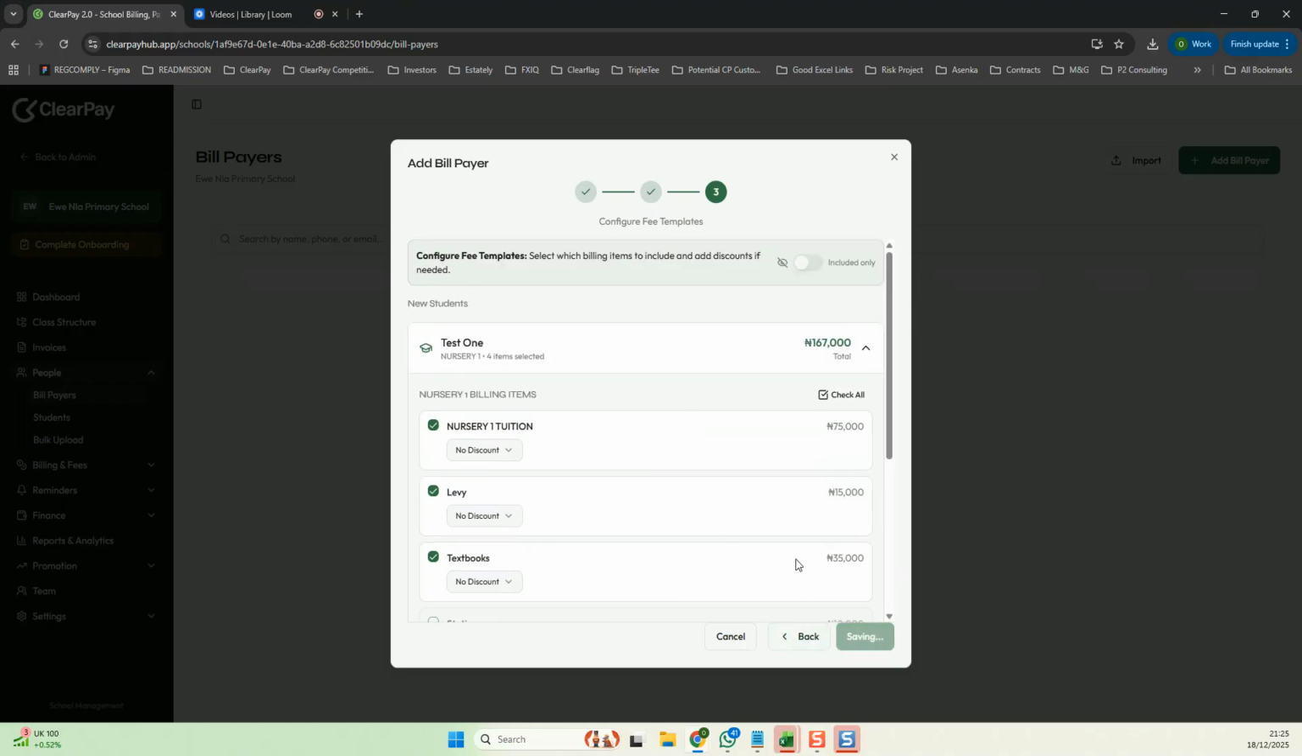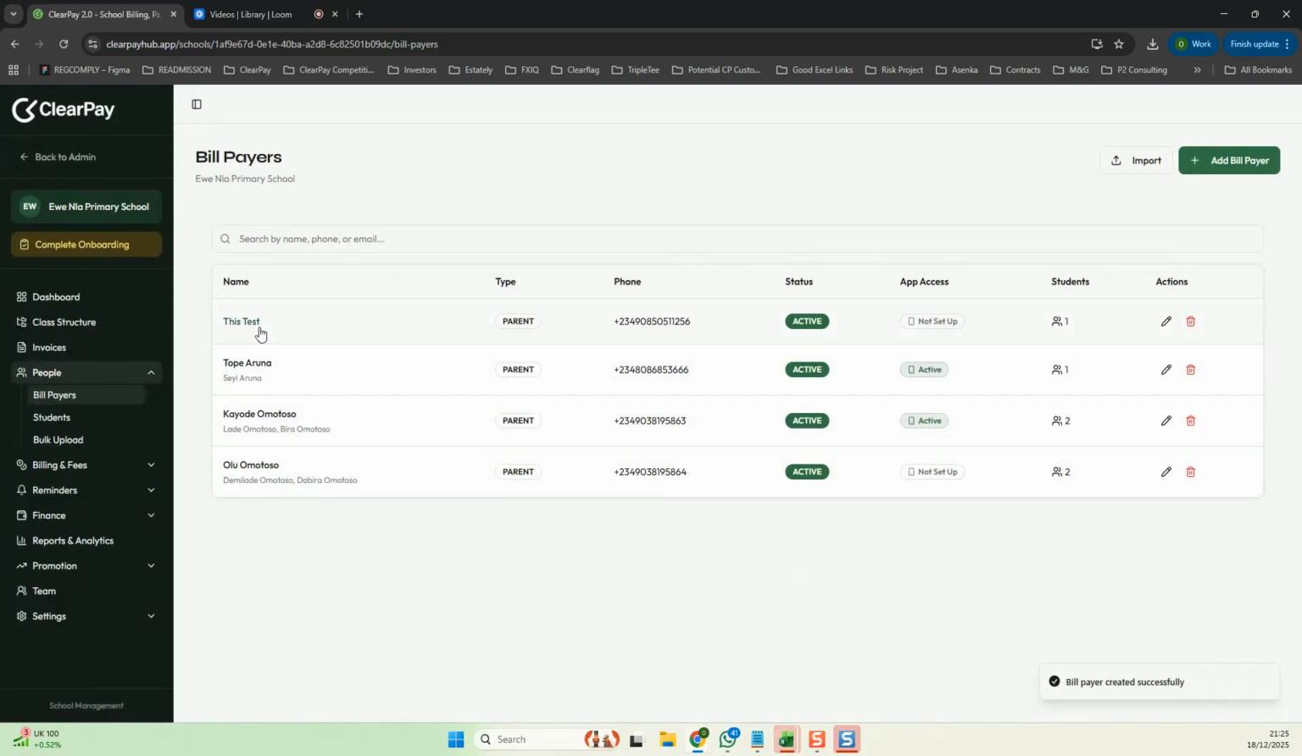What I've actually been able to do now is I've created a student and I've also created a parent, and they now have their template configured already.